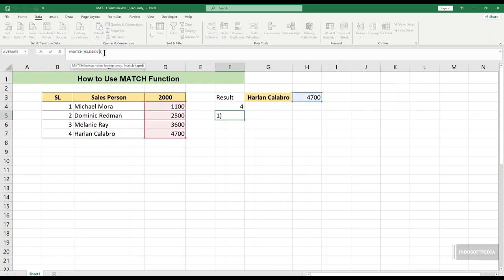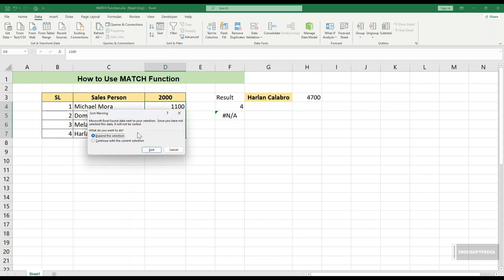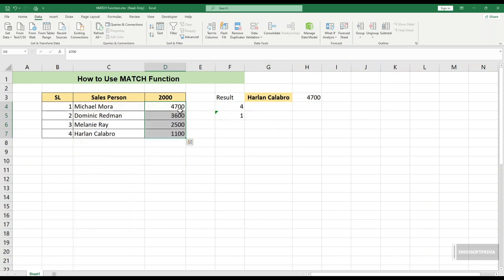And if I use negative 1 here instead of 1, we got not available because we use the descending order, or I can just do this selection, make it the current selection, and here we got it. So this is the ascending way. Okay, so that is for today's tutorial on the MATCH function, and you have learned to use the exact match and approximate match. Thank you for watching.